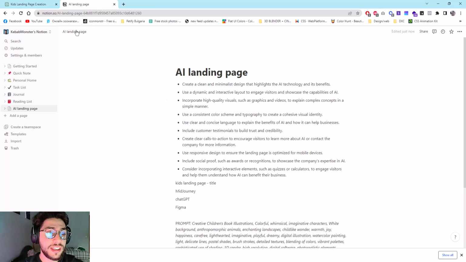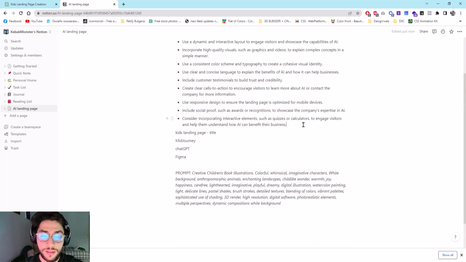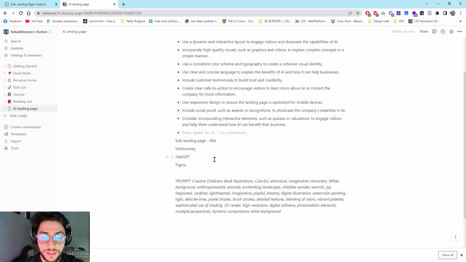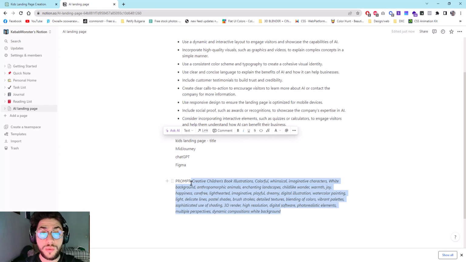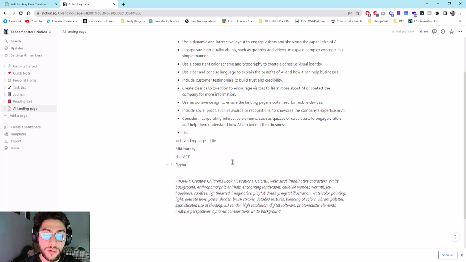So as you can see here, I'm using Notion to add my notes. I've done a little research before making this video, and I have made some points that we need to cover and a prompt that I tested, and it really works great. So you can just go ahead and copy it from the description. I'll also add in the description a link to Midjourney and ChatGPT, so you can go straight in from there. So let's get started.